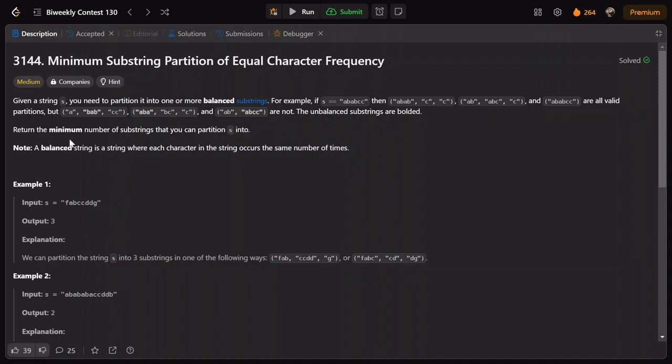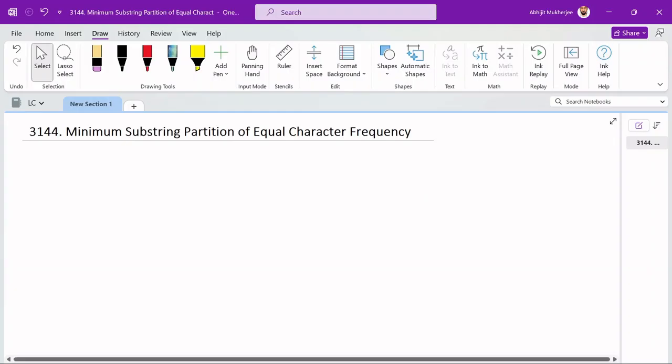So we have to return the minimum number of substrings that we can partition S into. And they have also given the definition of a balanced string, which is a string where each character in the string occurs the same number of times. So let's first understand what a balanced string is.